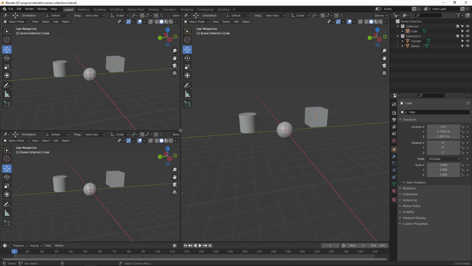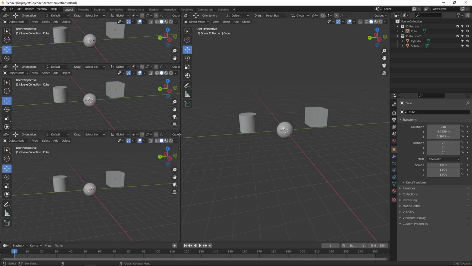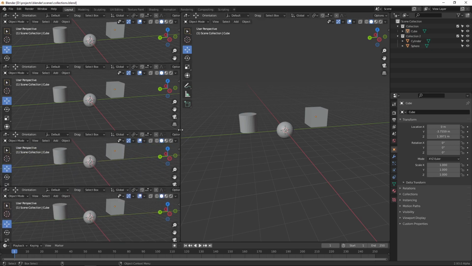For example, let's say we want to get rid of this view. Oh wait, actually I didn't mean to, crap, I don't know, that's not what I wanted to do.